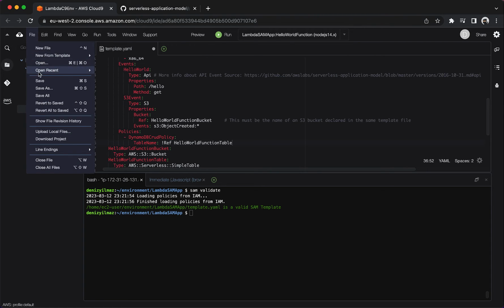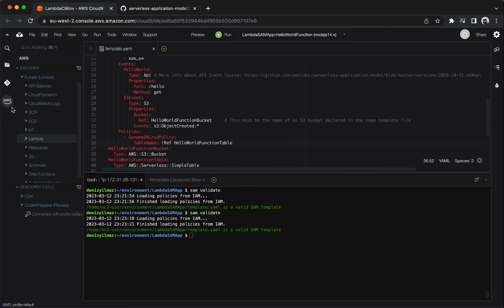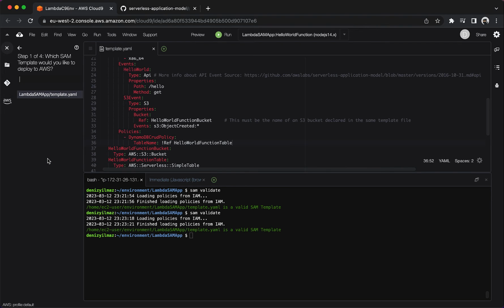Save the file and validate the template. You should get a confirmation that this is a valid template. Next, on the AWS Explorer tab, right-click on Lambda, and choose Deploy SAM Application. Choose the same template file and bucket name that you've been using, and enter the same stack name, Lambda test deploy.